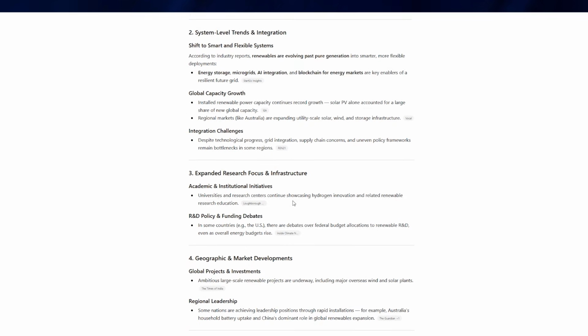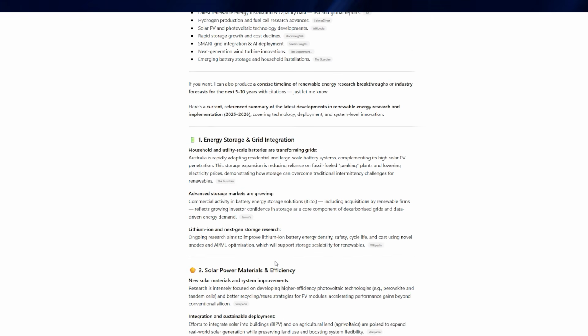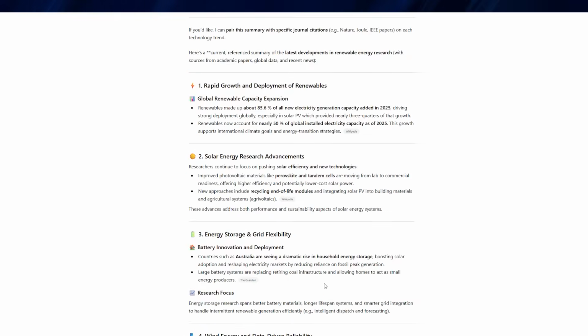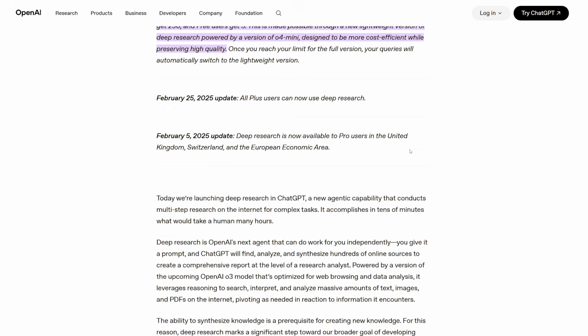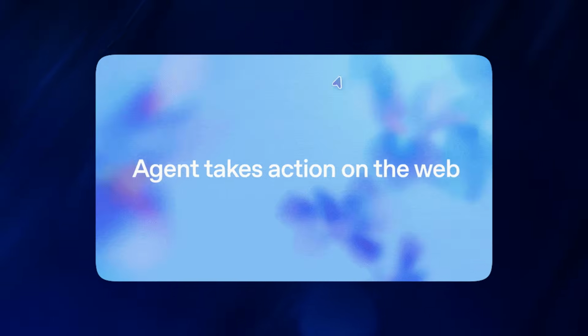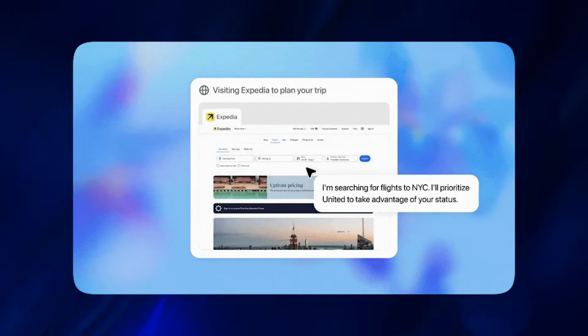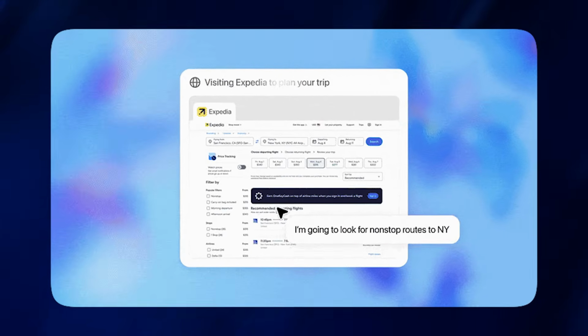Now, a heads up on limits, because they matter. Deep research is compute heavy, so it's capped. Pro users get around 250 runs a month. Plus and team land around 25, and free users get roughly 5 before it drops you to a lighter version. So treat each run like it counts. And if it ever stalls out, which a few users have hit, the move is to switch over to agent mode with a similar prompt, which is conveniently exactly where we're going next.